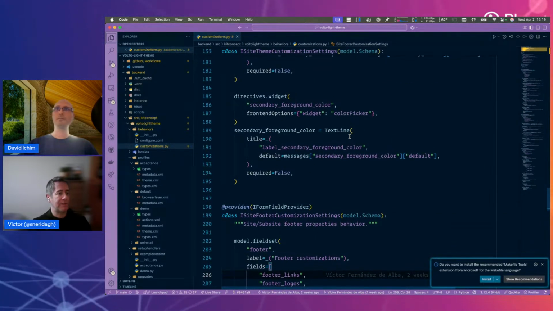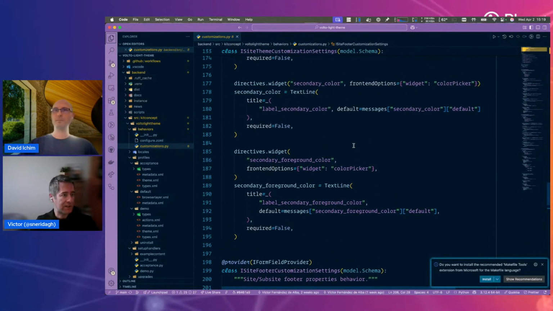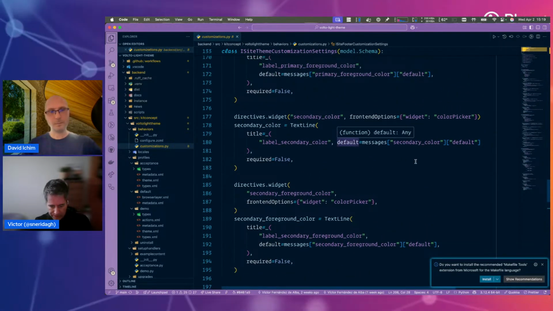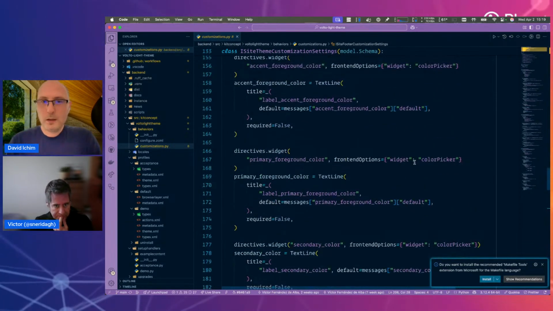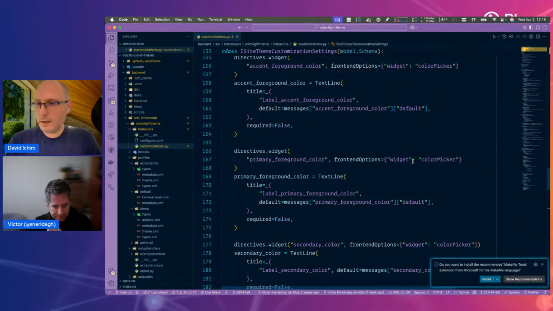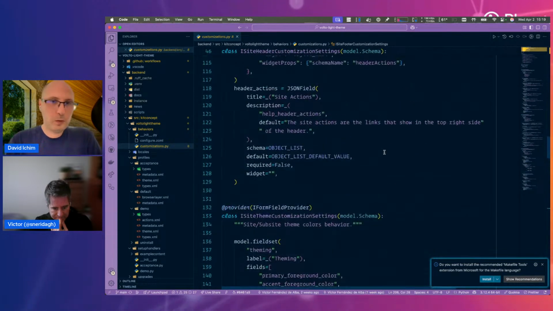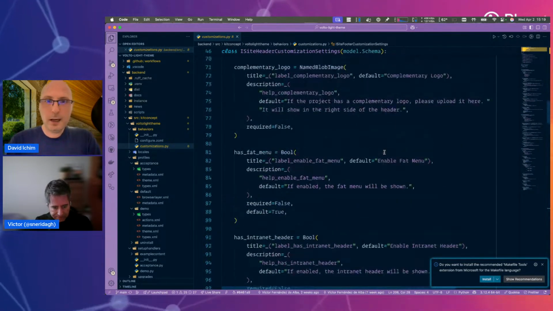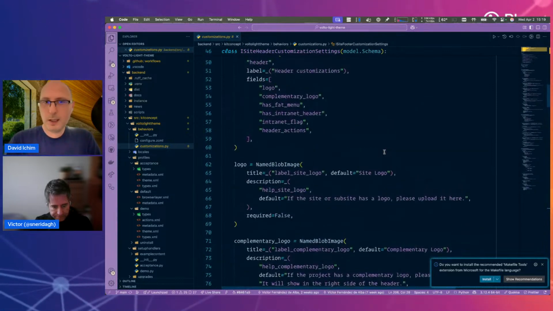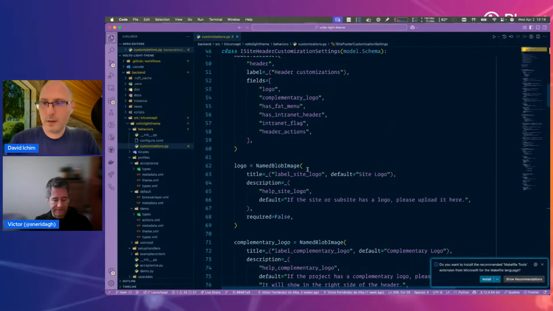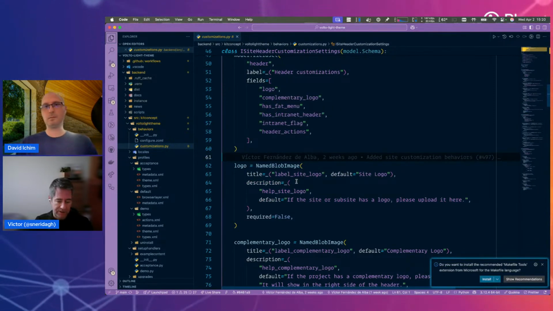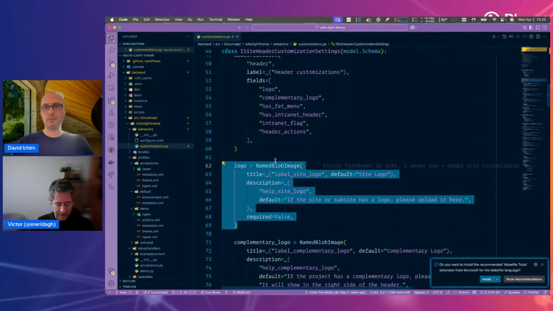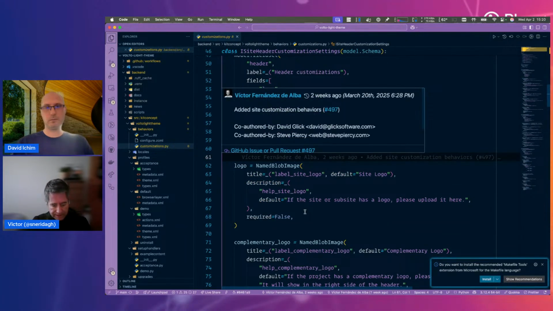Is there something that you are especially interested in, David, that you want to know? Just one behavior, such as the header logo, how it was created, and how it's hooked up to the inherit, so that the site knows. Exactly. Let's take a look at this one. This is a normal Dexterity named blob image that you save in your Dexterity content, right? In your content type.